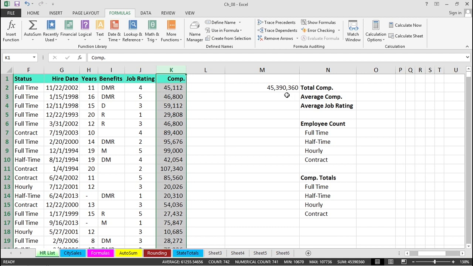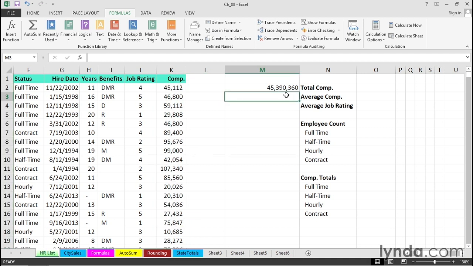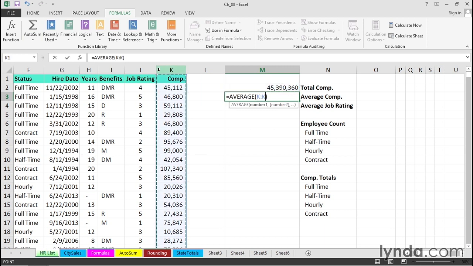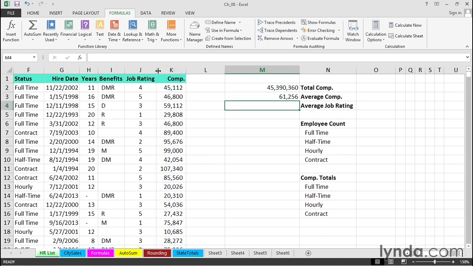Now, if we want to do an average, almost the same thing. We could take advantage of the drop arrow that's associated with AutoSum. If you use the drop arrow, you'll see average. You could approach it this way. Average, we don't want to average that cell, but it's column K. Click it, and we're done. Enter.